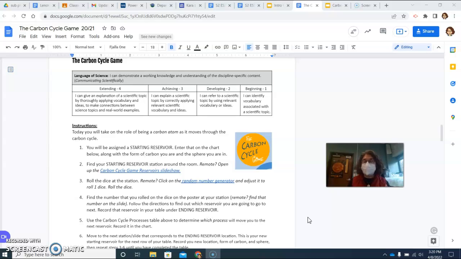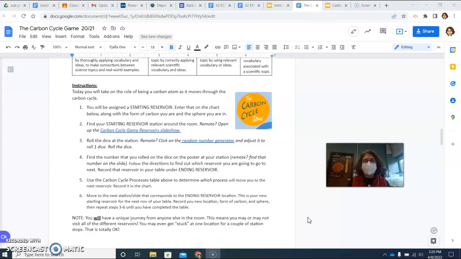So what are the different reservoirs? What are the different processes, and are they fast or slow, and what reservoirs do they connect? So you're going to read through the directions. Your starting reservoir is going to be your assigned table where you have been sitting. So if you sit at table number 1, you are going to start your journey on slide number 1. If you sit at table number 3, you will start your journey on slide number 3, and I'll show you those slides in just a moment.